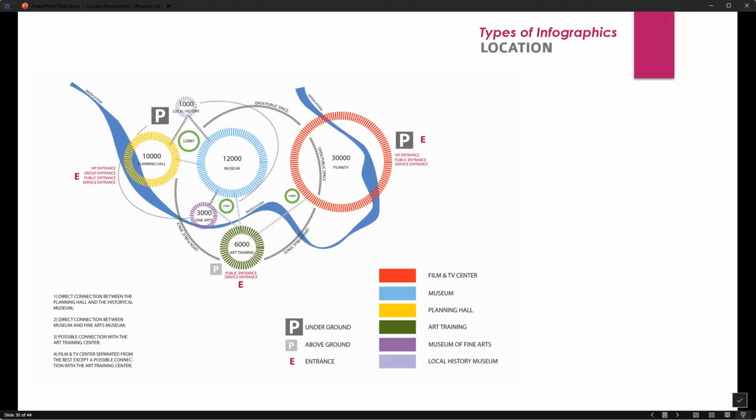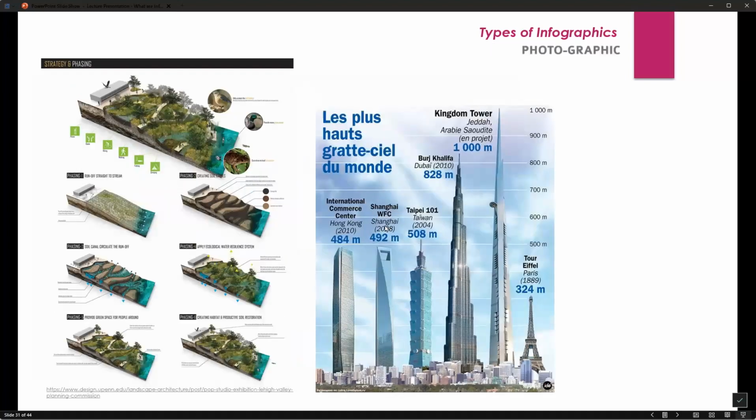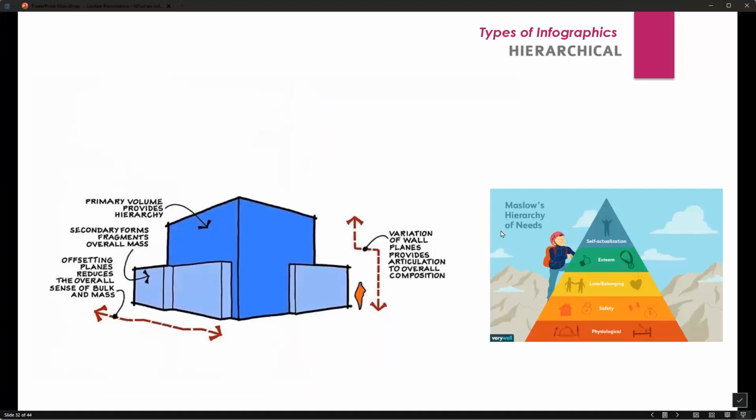Is it all of the things that we just discussed a while ago? All right, so it can be photographic as well, meaning that it doesn't have to be two-dimensional graphics. It can be three-dimensional. It can be with photos as well, right? So this is another style or technique. It can be hierarchical. So for example, remember I was saying that not all infographics have to be a chart.